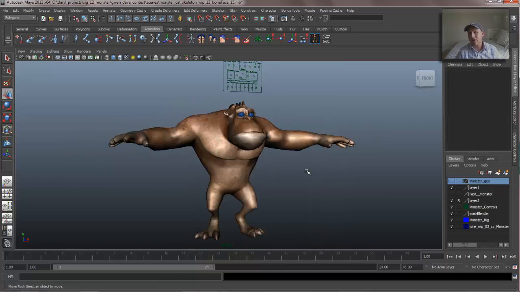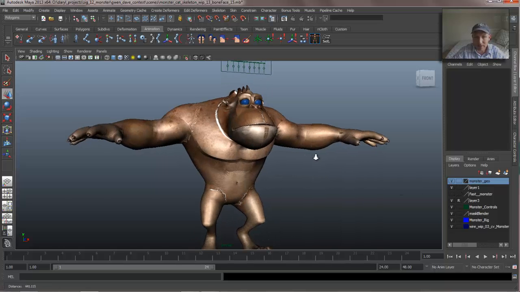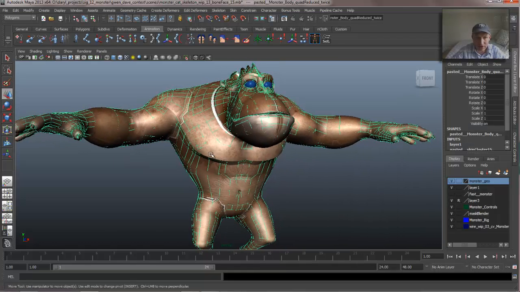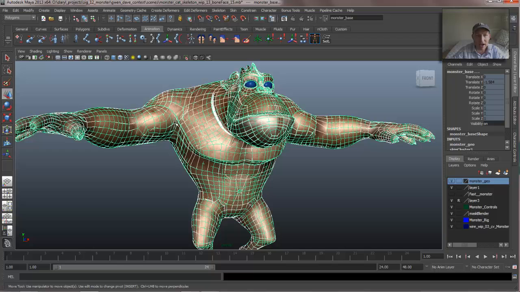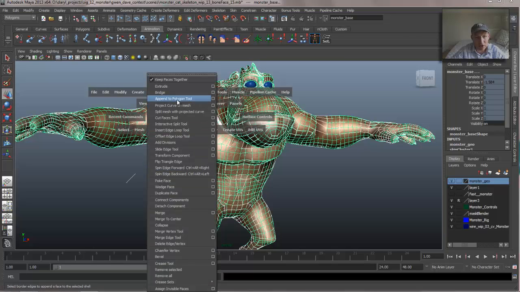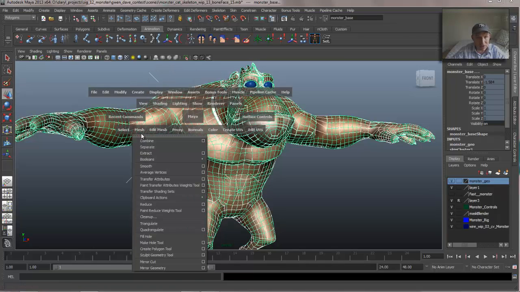So I think, all right, I'll just use the transfer attributes tool to get that UV data from the low res version onto the high res version, and it won't be a big deal. If we look at what the transfer attributes tool does, we'll get both versions on real quickly, grab that low res guy, then grab the high res guy, and bring up the transfer attributes tool. It's under the mesh menu.